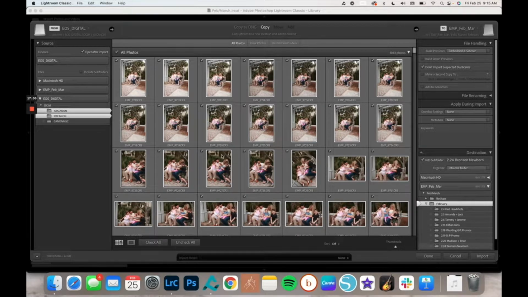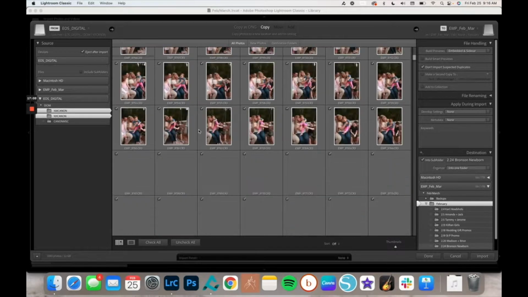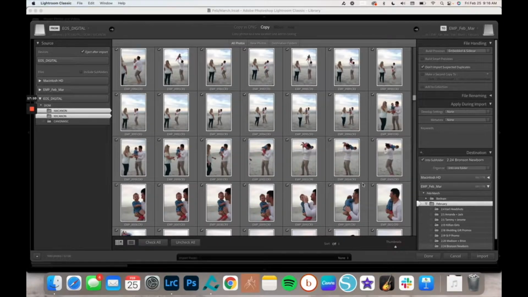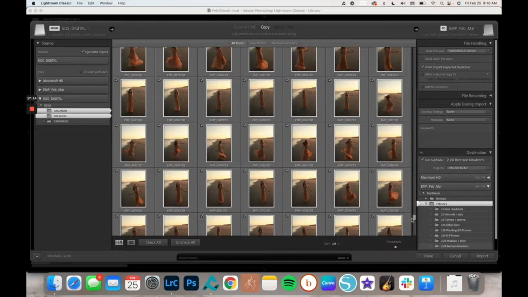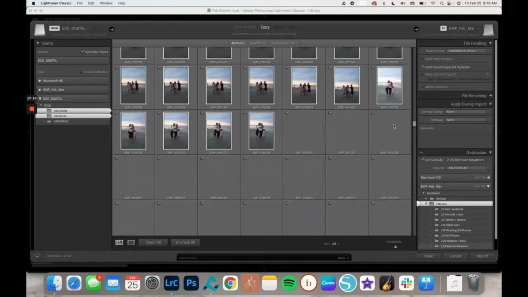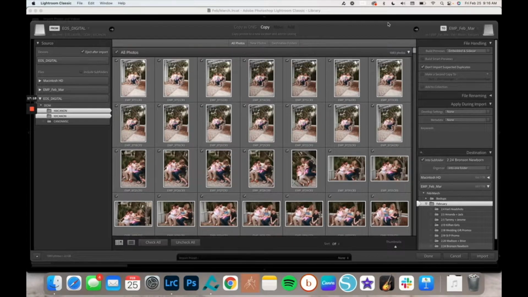So I'm going to make sure that all photos is checked. They're all in here. And even though there's 2 sessions in this import, I'm just going to import it into one folder and I'll separate them out later. So this was the Billman family on 2/21.